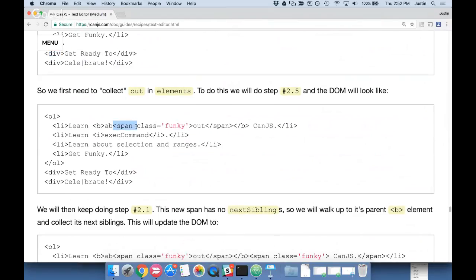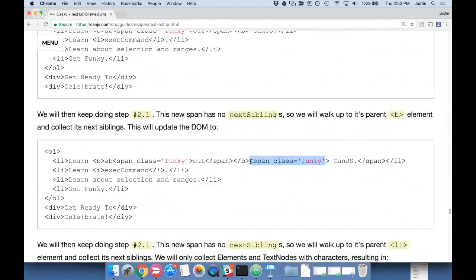So I would funkify the OL by wrapping that in a span, and then I would go up to its parent, which is the B, and then I would start moving to the right, next sibling, and start funkifying all next siblings. In this case, it's CanJS. The CanJS would be wrapped with a span. Then we would run out of siblings. We would then go up to the parent LI and start going to its siblings and funkifying them. Now, we will ignore any text nodes that don't have any content, because there's no reason to wrap those with a span. You wouldn't want to anyways, and call it funky. So we just ignore text nodes that are empty.